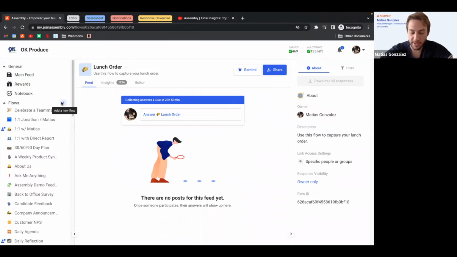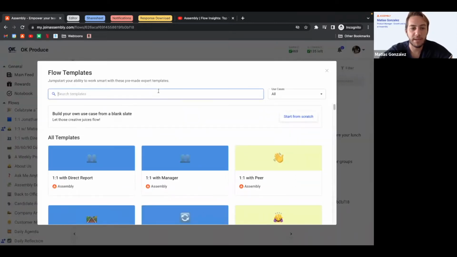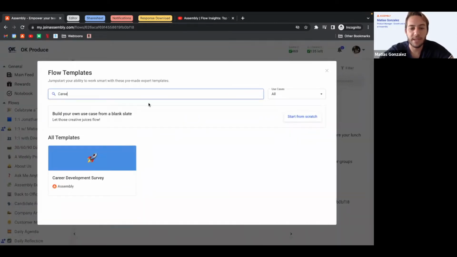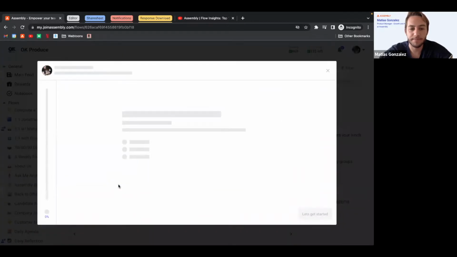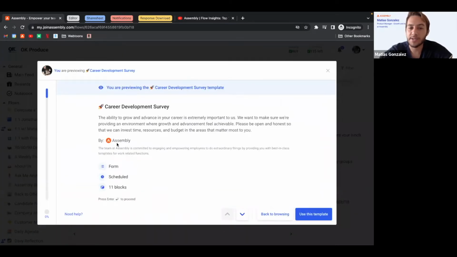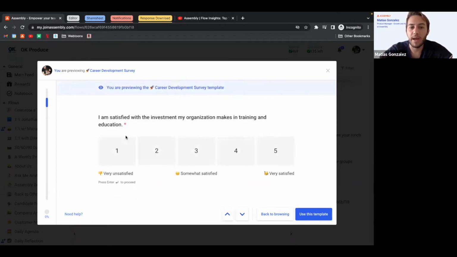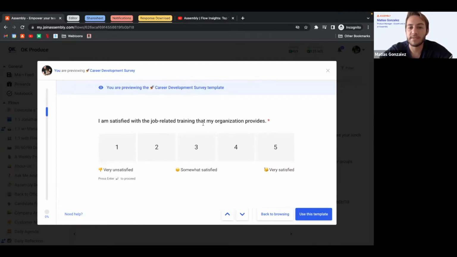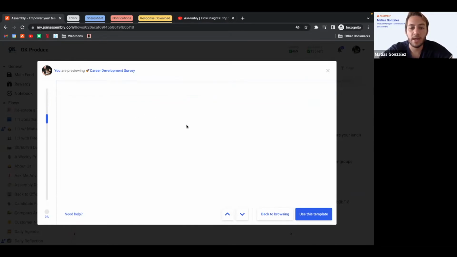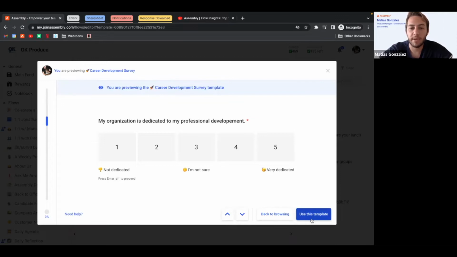We're going to build a career development survey from one of our templates. So we have this template here, career development survey. It's 11 blocks or 11 questions, and it's all about getting feedback and responses about how people are looking to grow in their careers. So we have a block talking about satisfaction with the current organization that they're part of, satisfaction with training. So let's actually use this template right now.